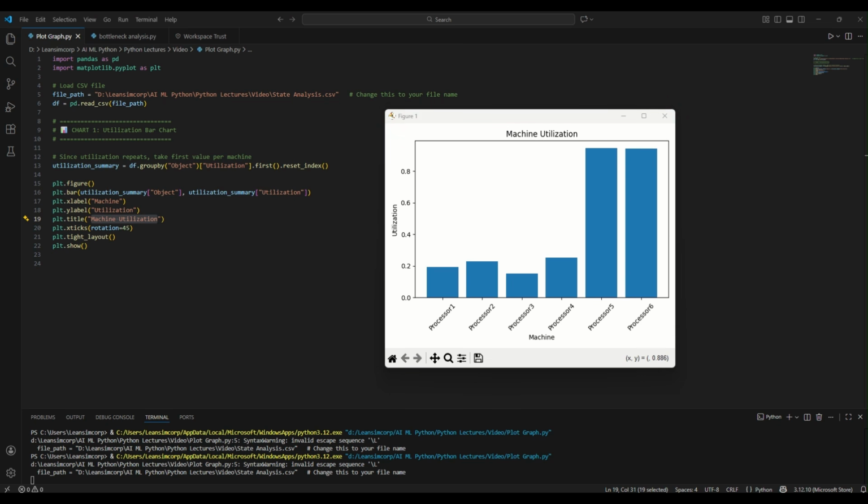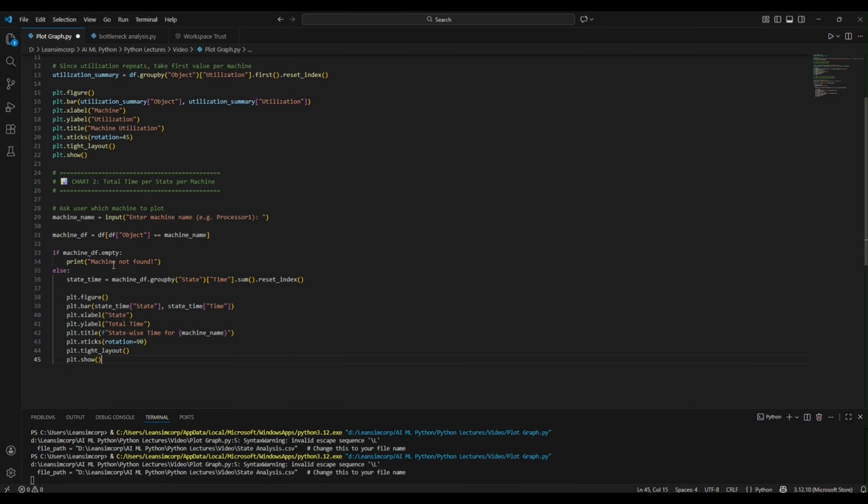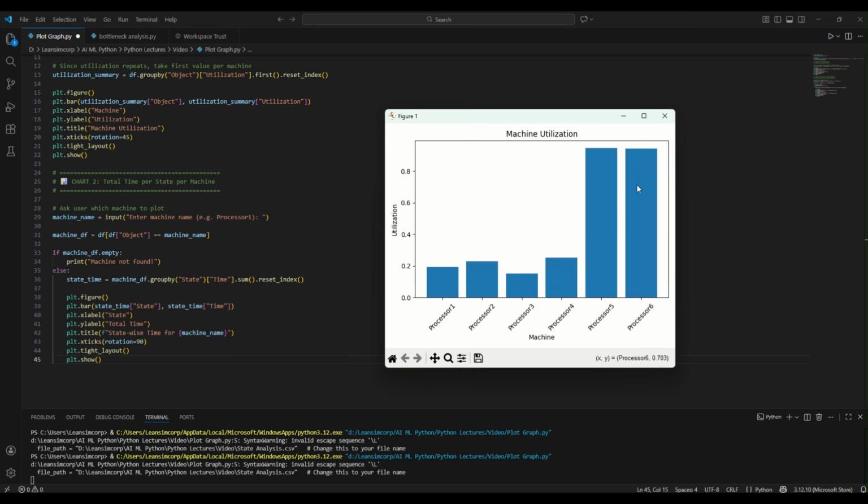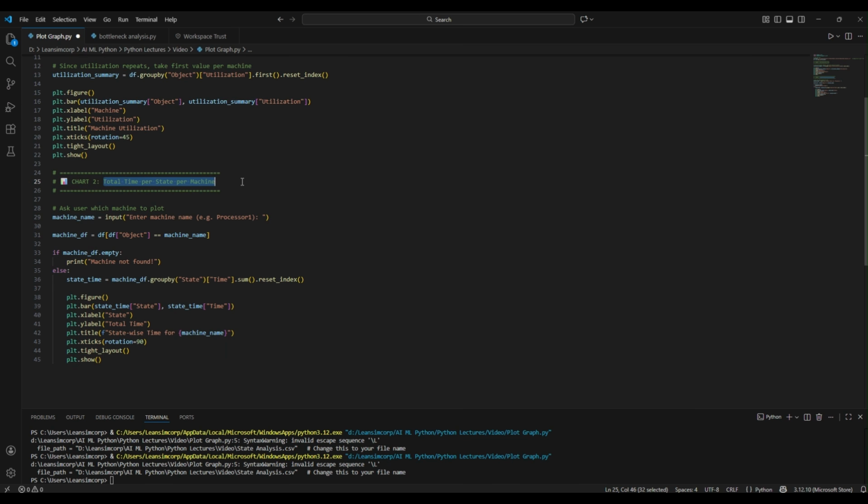Now, what I want to do is use our next graph, where we are supposed to get all the states of the system. I just close that. So the total time per state, per machine, is what we're going to get now. It is the next chart. What we're going to do is ask the user which machine they want to plot here.